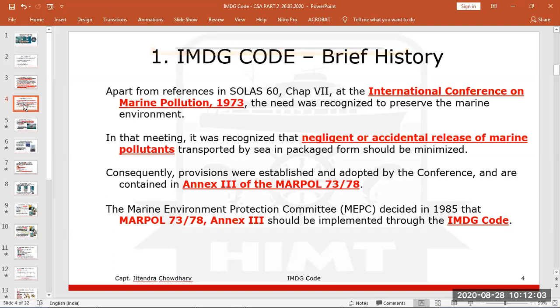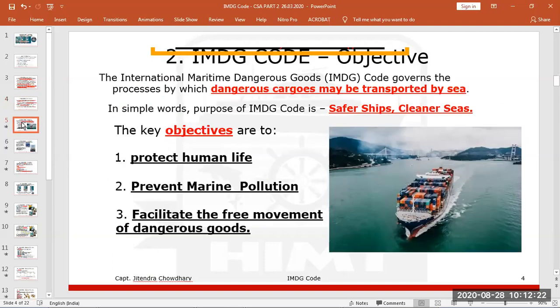So there is a Marine Environmental Protection Committee, and in 1985 they decided to bring Annex 3 to MARPOL through IMDG code, and they linked all the requirements of MARPOL Annex 3 in the IMDG code.